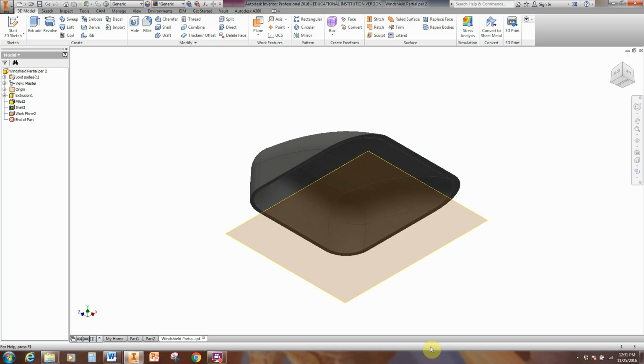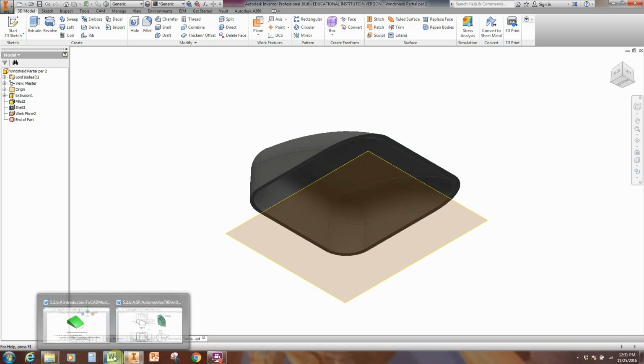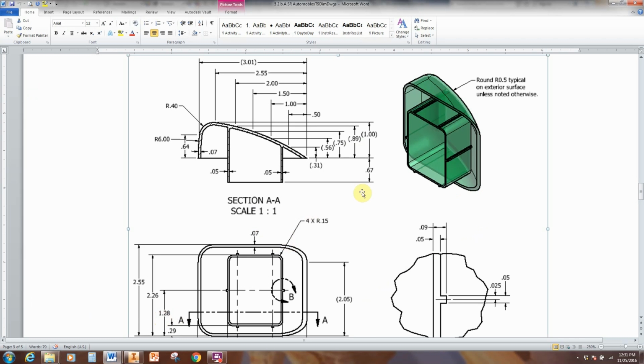So let me show you where I got that dimension. Right here, 0.67. 0.67 is the distance from the bottom of that outer windshield to the bottom of the passenger section insert of the windshield. It fits inside that passenger section, which hopefully you've accomplished so far already.